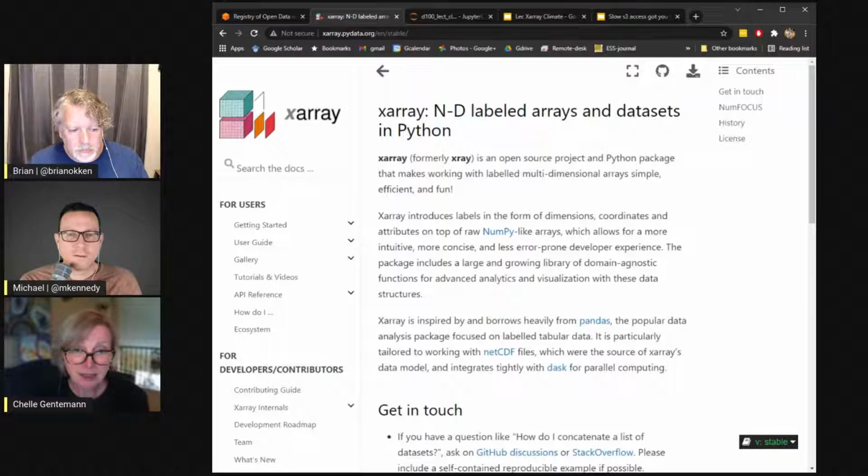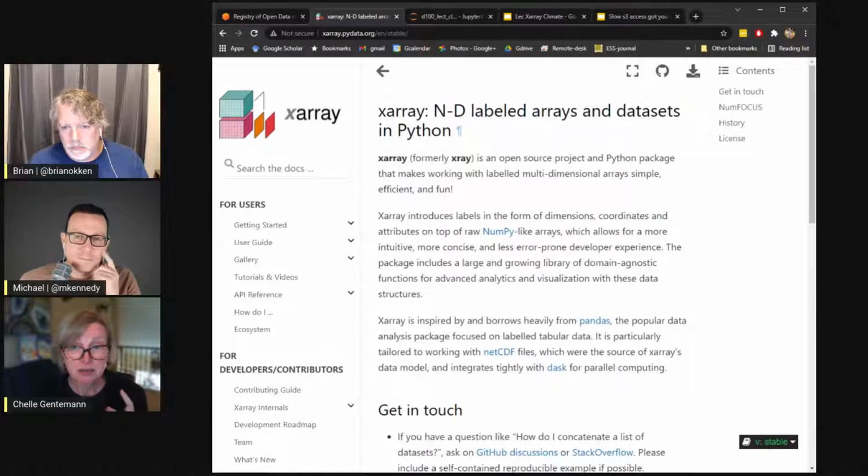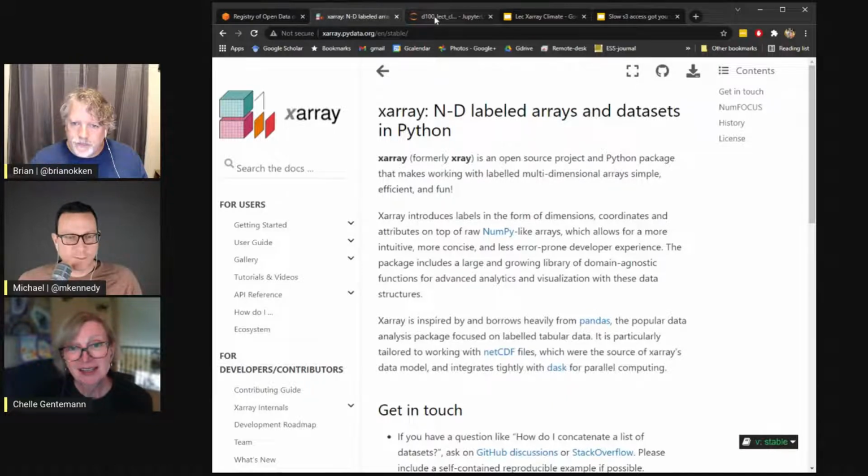So xarray is a Python library that is designed for three-dimensional structured data. And all the data has labels, and it has these things called datasets, so that it organizes your data for you. And to read it, you just say open dataset. Nice. And it understands these formats?